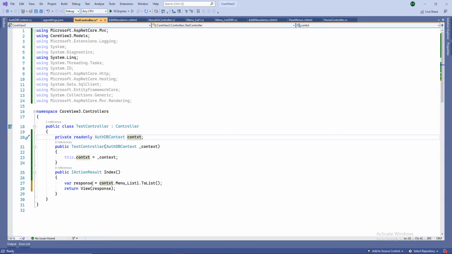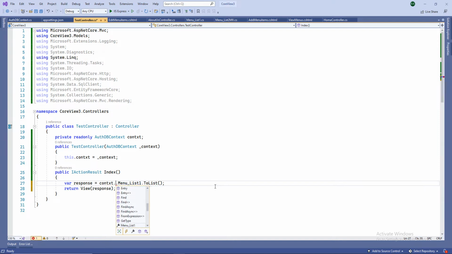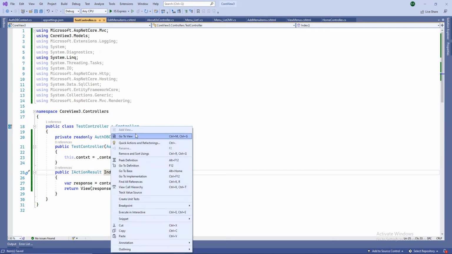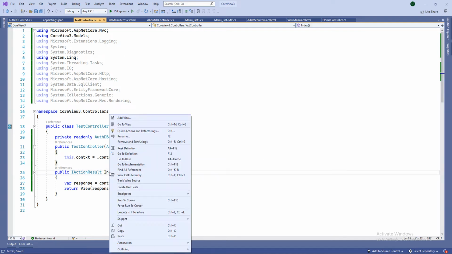now I'm using that variable to get the model name. Okay, menu list 1, that's my model name, and toList is going to show you the data. Okay, after you mention all these things, you have to return the object which will have the list in it to the view. Okay, and after this is done, you have to save it and create a view. So while I'm saving, it's still busy doing something.